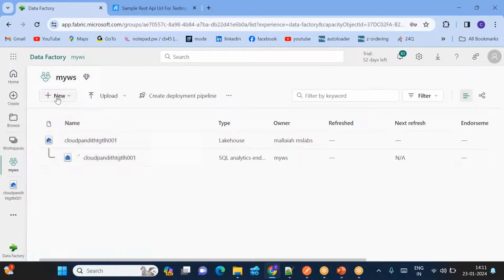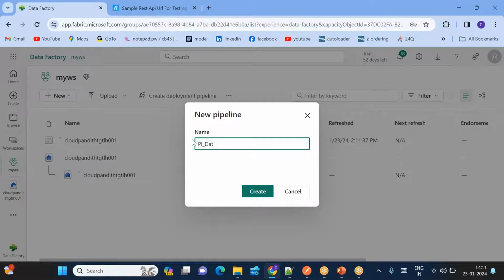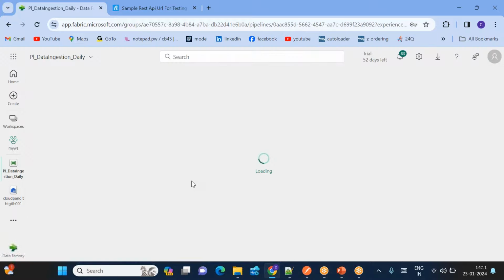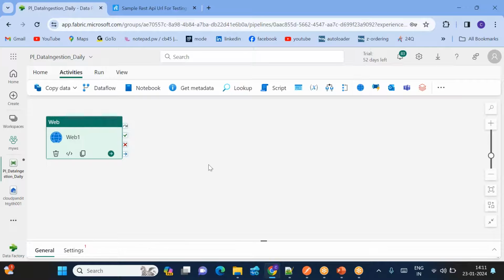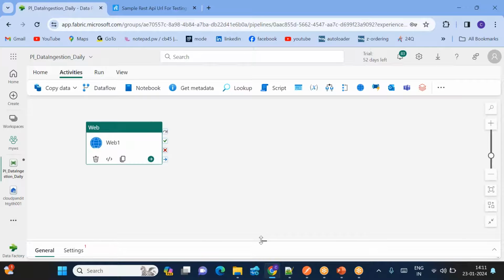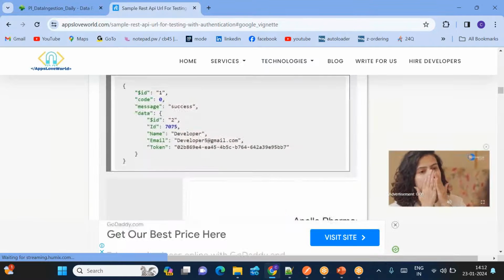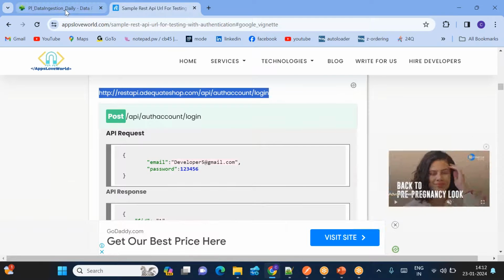Now go to my workspace, click on new, and create a data pipeline. This data pipeline is nothing but PL4. Maybe you can say data ingestion daily, create it. So now the first important thing, go to activities, we need to use a web activity to log in. In order to log in to the REST API, we know the login URL. If you go up a little bit, this is the login URL. You can take this particular login URL.